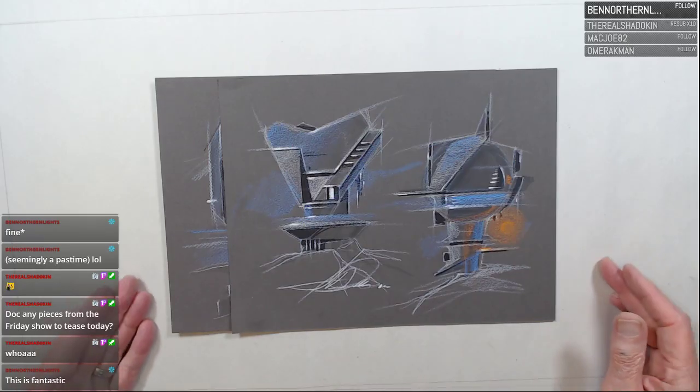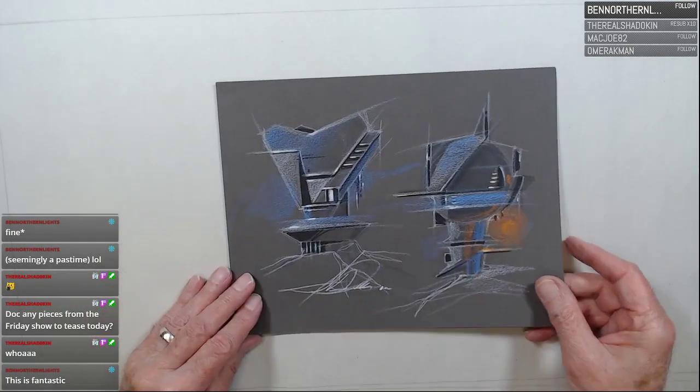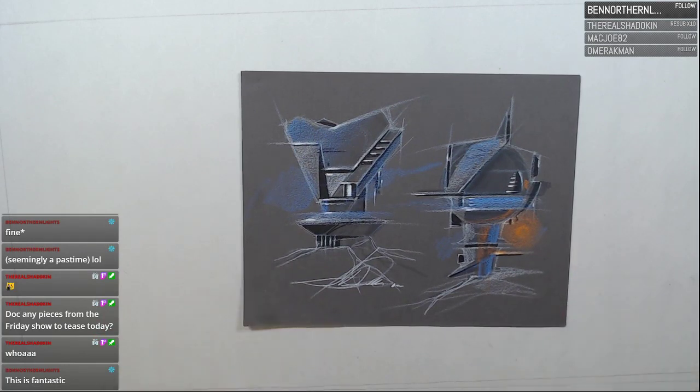A couple of little thumbnail sketches again. Let me open those up just a bit here, looking at the same set of circumstances.